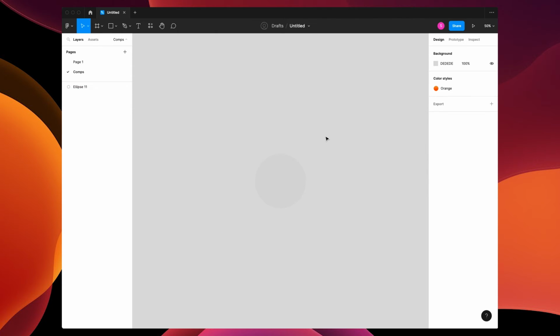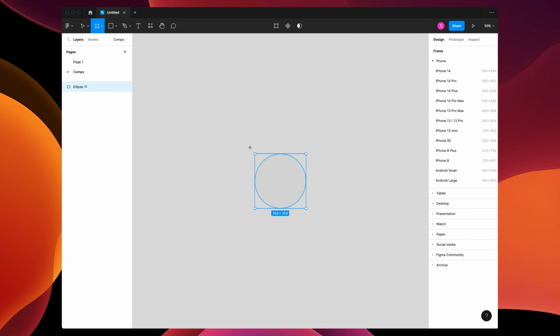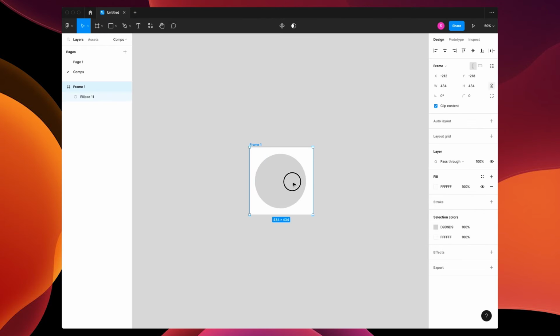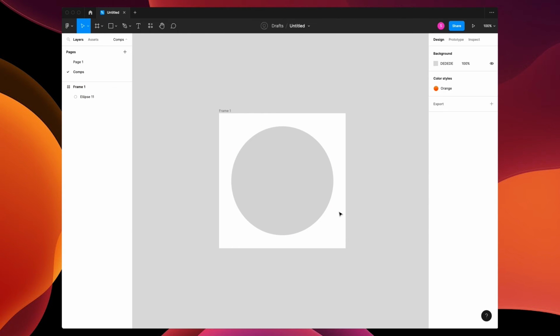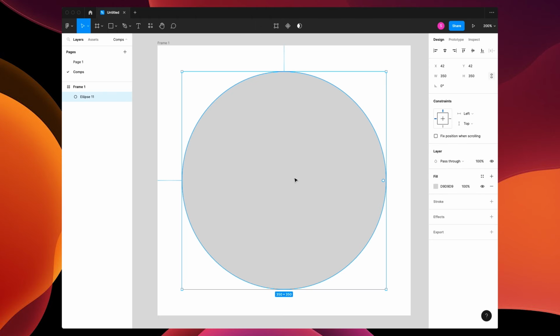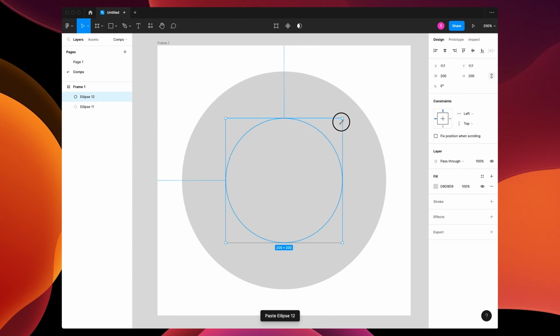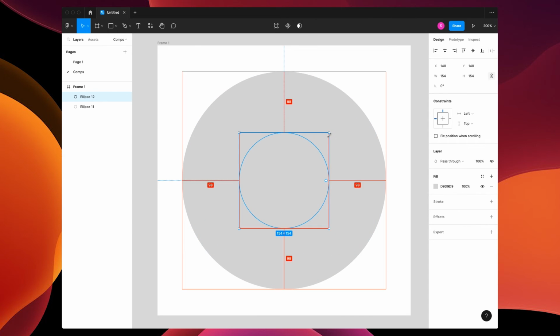Let's draw a frame around your circle, and make sure it's in the center. We're going to copy and paste the circle again, and shrink it down. Let's make this fill white.